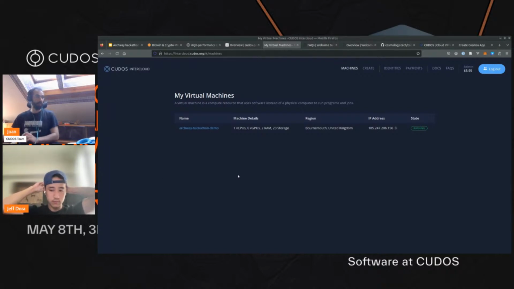It's a VM and you can use it for whatever you want. And our hackathon track is very open because we are promoting Intercloud at the moment, and our main aim is that people use our VMs from Intercloud. They can use Archway or whatever chain they want in IBC.